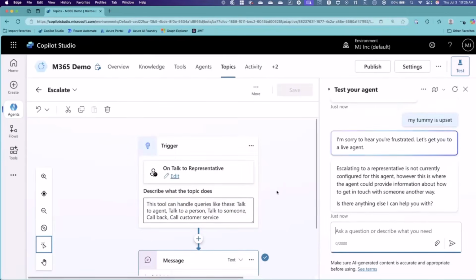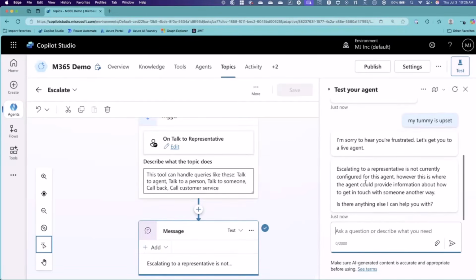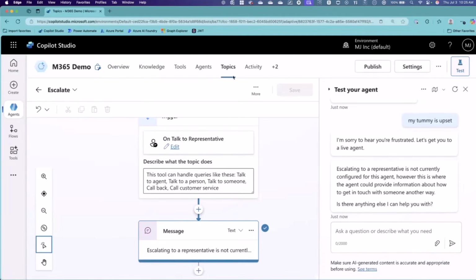And now, again, that's going to fire, and we can see, I'm sorry to hear you're frustrated. Let's get you to a live agent. The irony of that is the live agents haven't been set up, so you're not going to be able to get to one. But that's a great use case of the actual message event. And then now I want to go into one more.